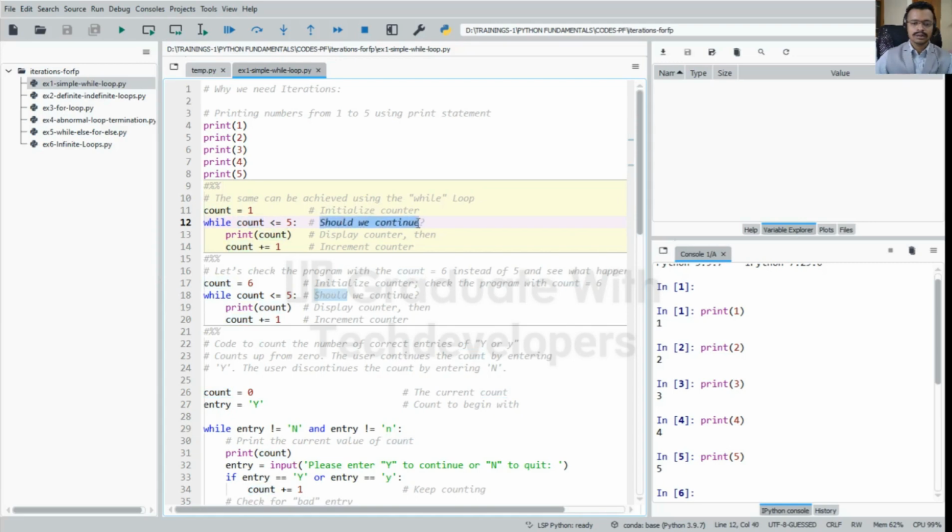The condition is like a question, should we continue? Okay, count is less than or equal to 5. If this condition is true, then print count, just printing the number, and then we are updating the count. Look at here inside the body of the while loop. This is the body of the while loop. Look at the indentation level. Okay, count is equal to count plus 1.